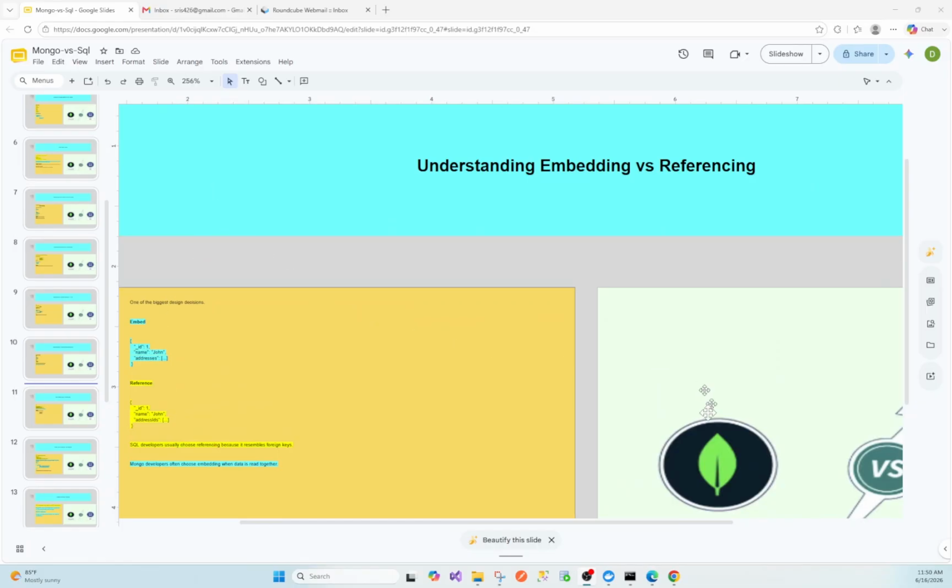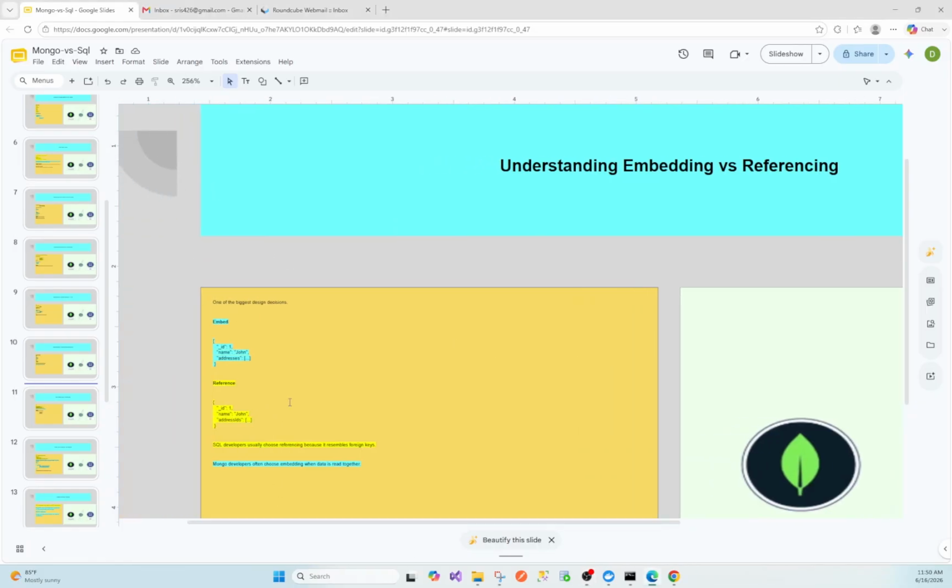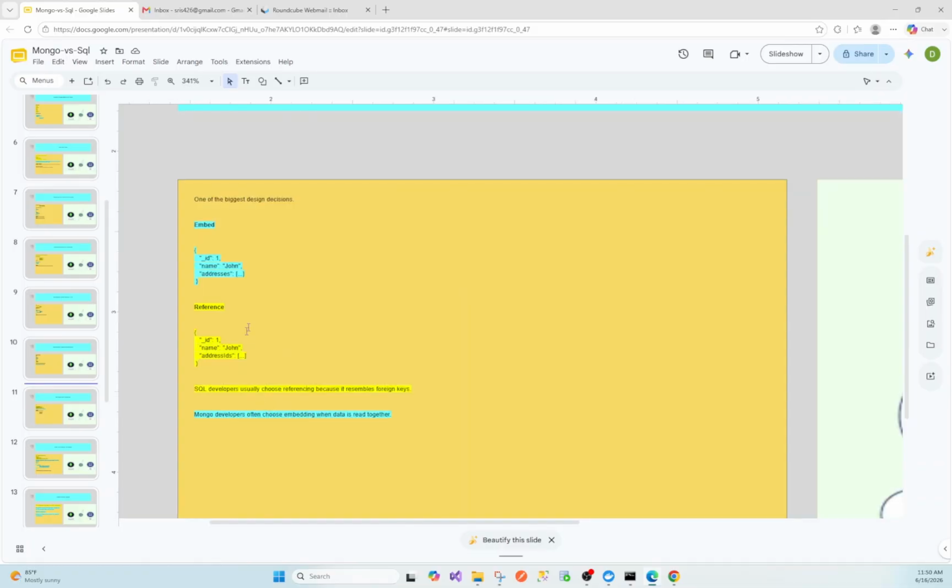But here in MongoDB, we'll call it embedding. So here, if you see embedded ID, name, address, you are embedding address details into your Mongo document. But in SQL, what will happen? You will give the ID, name, and address ID.